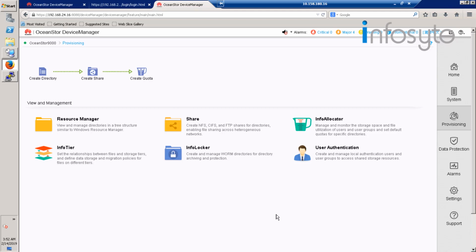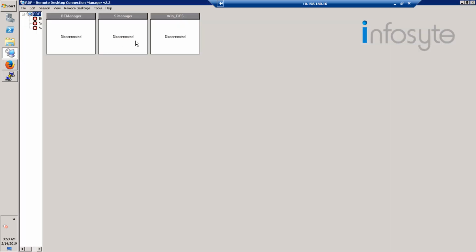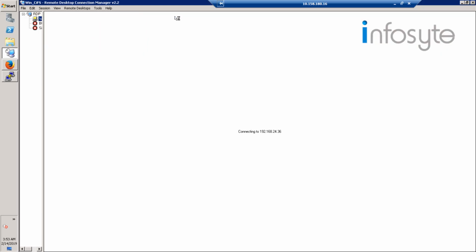Once the CIFS share has been created, go to Remote Desktop Connection Manager and connect to Windows CIFS session. While waiting for the remote desktop session, return to Oceanstor 9000 Device Manager.